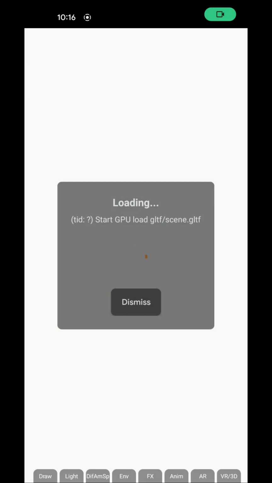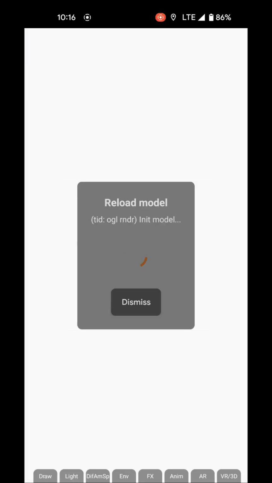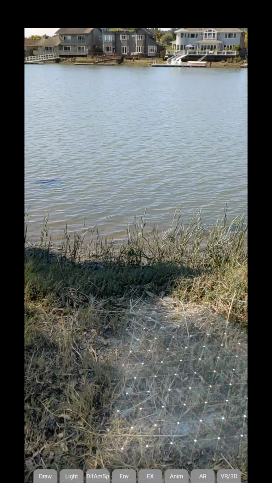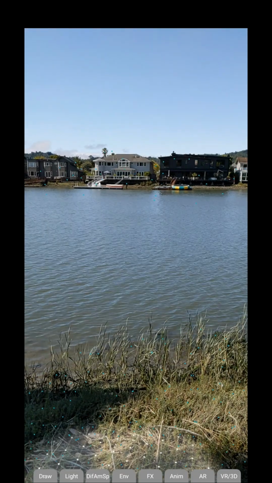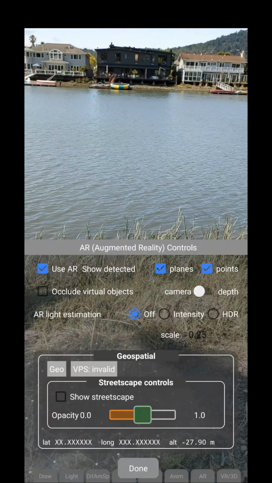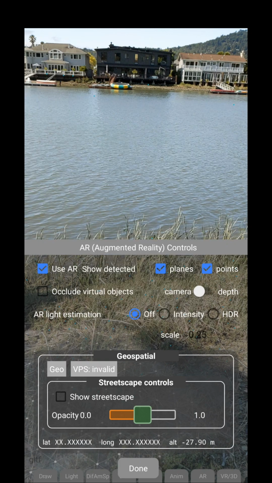Greetings. Today we're going to look at Streetscape geometry. This was added a few years ago in ARCore. It gives a 3D geometric representation of local buildings and terrain.